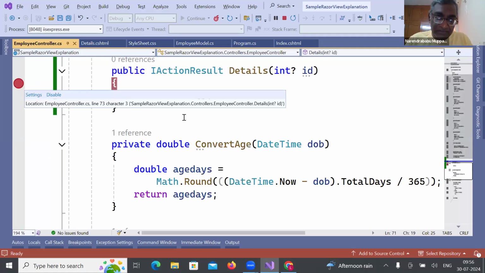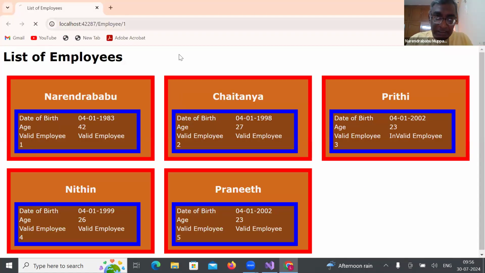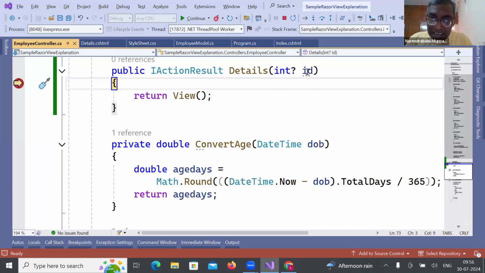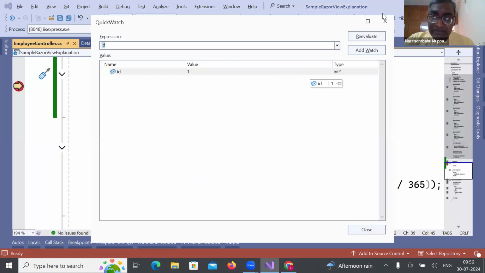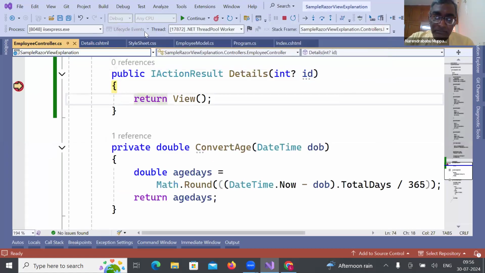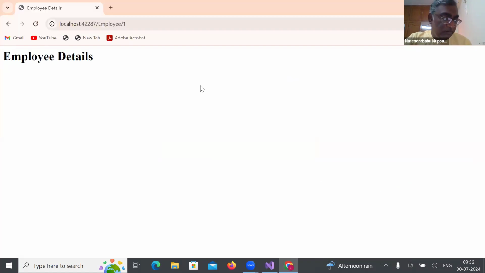Put a breakpoint. Enter. Now you see you got the ID here. If I pass 1, I got the ID value here. Now it will return the view, employee data. One second, guys. Don't talk.